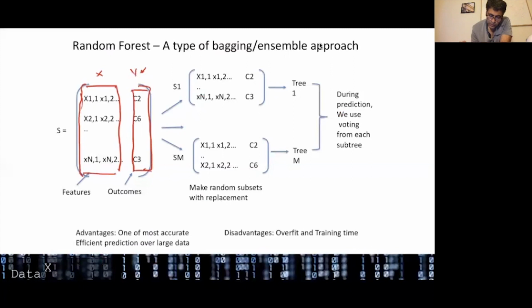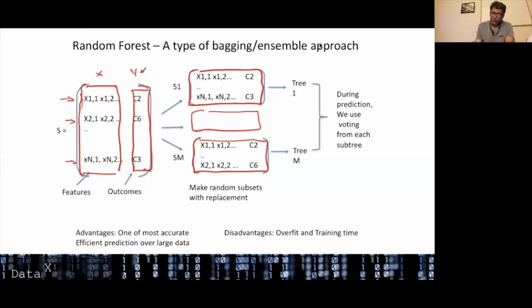And what we can do is we can make random subsets. So we might take this row and that row, and we might make a subset of the X and Y. And we might take a different set of rows and make another subset, and yet another set of rows and make a subset. And we do this with replacement, okay? So now we can choose the same rows over and over into these subsets. And with each of these, we consider this one tree. We consider this a second tree, and consider this another tree.